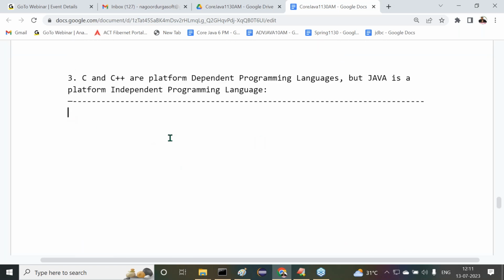First of all, understand what a platform dependent programming language is and what a platform independent programming language is. What exactly is the meaning of these two? Whether C, C++, and Java are platform dependent or independent is secondary. First we have to understand when a programming language is platform dependent and when it is platform independent. Now I want to give one definition. Everybody, understand it clearly.